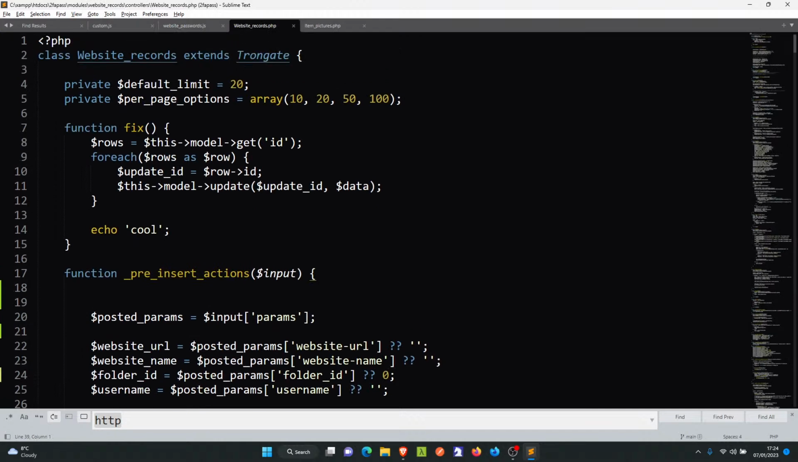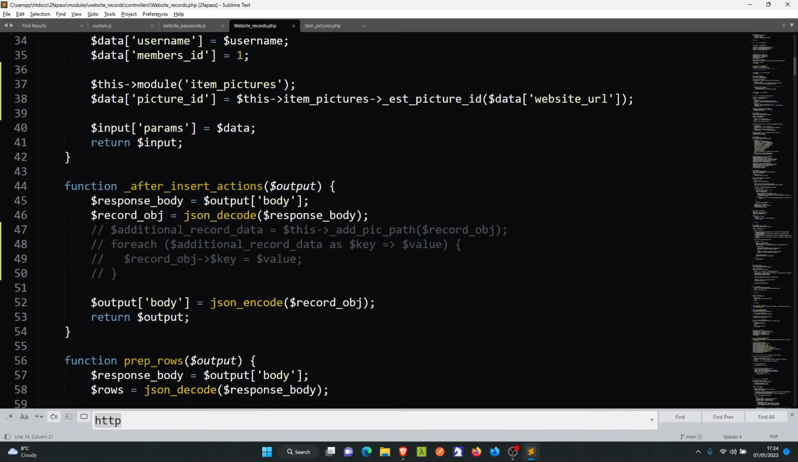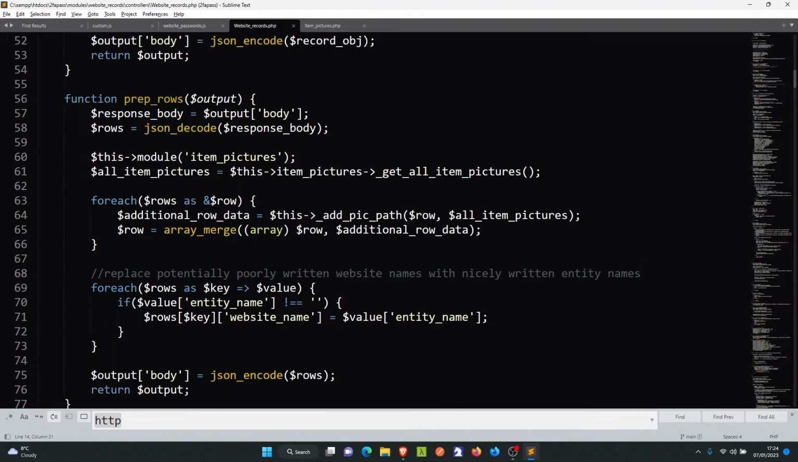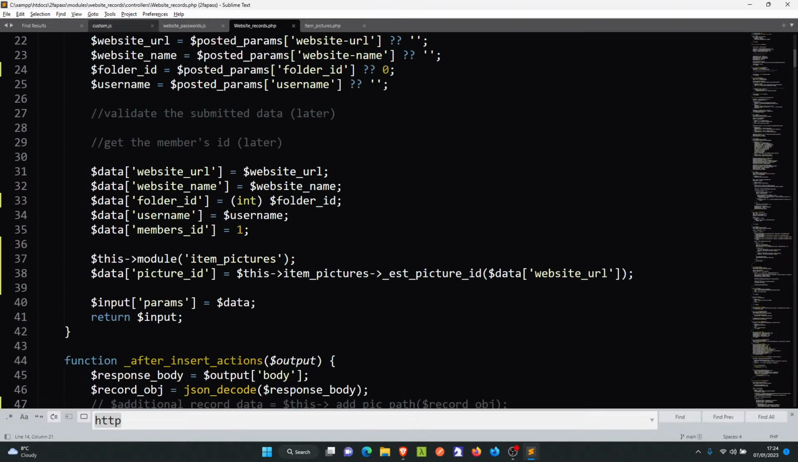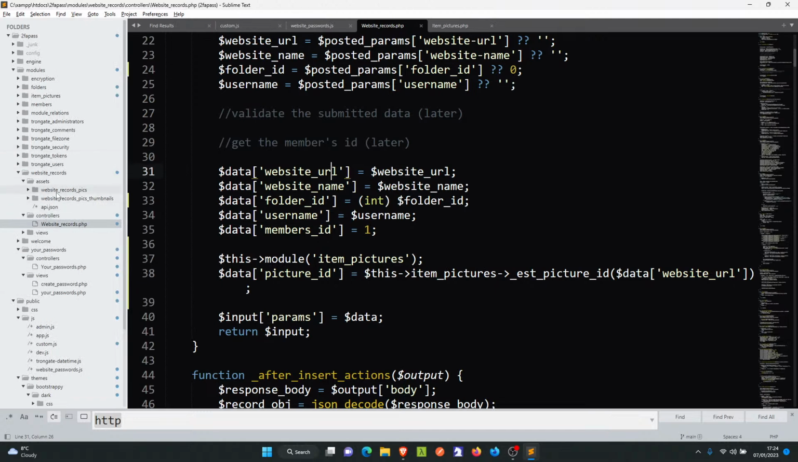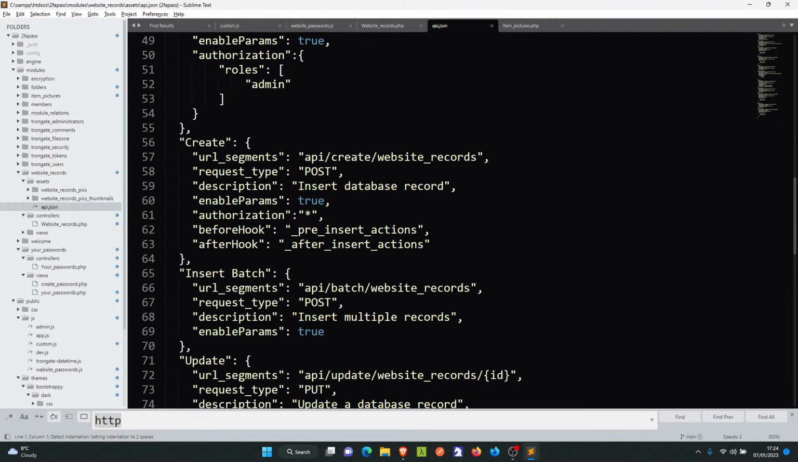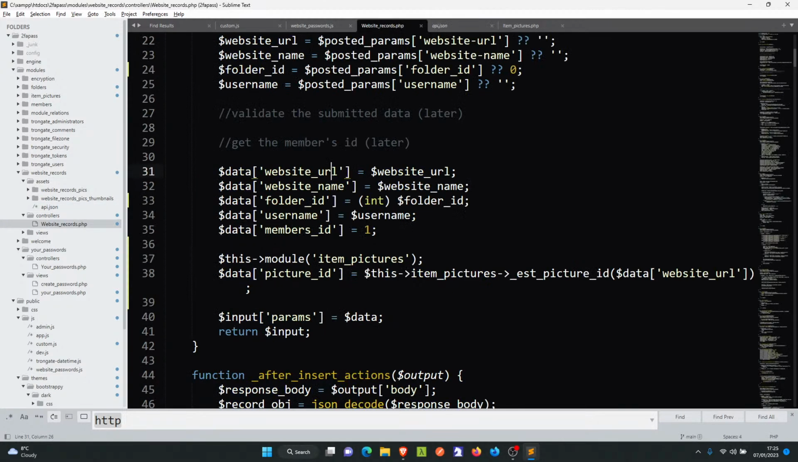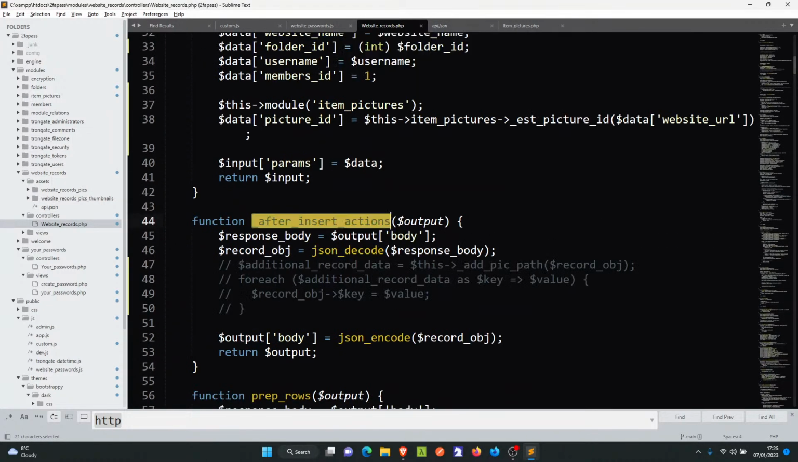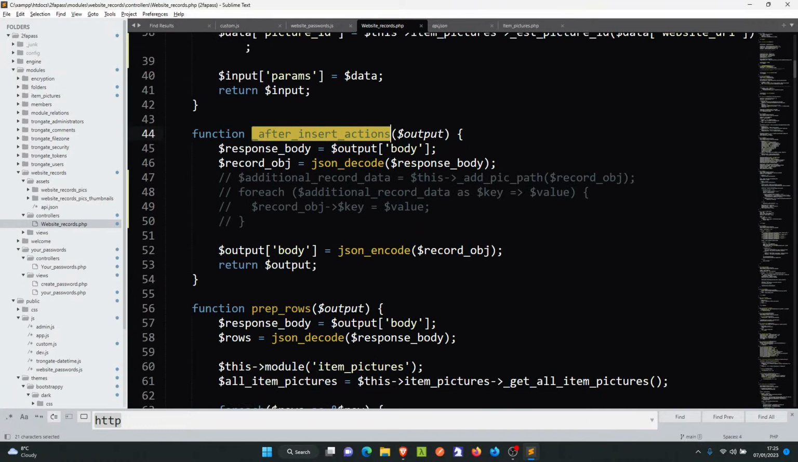Now, do you see how we've got a before hook of pre-insert actions? Let's have an after hook, and I do believe that the after hook, hold on. So the after hook is called after insert actions. So I'm going to head to after insert actions. Here they are right here.